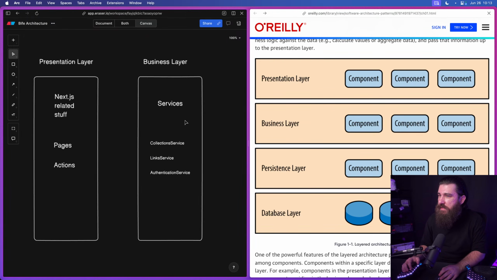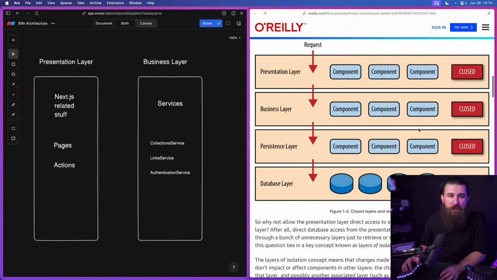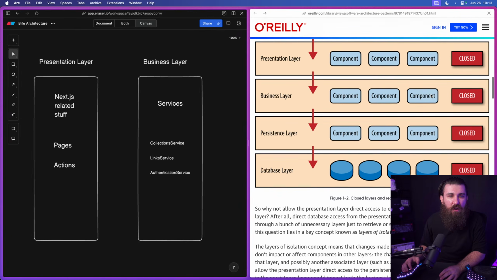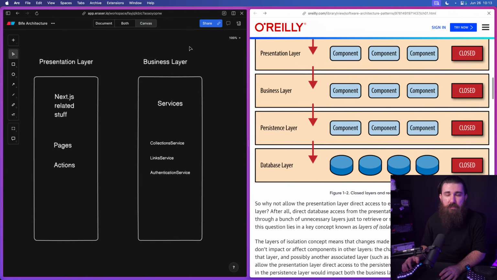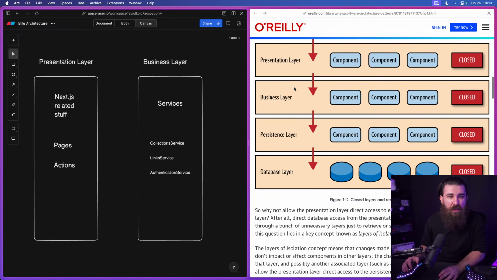And the point is that if you scroll down, we'll see the concept of closed layers. That means if, for example, the business layer is closed, the presentation layer cannot hop over it and use APIs, functions, methods and classes from the persistence layer. It has to go through the business layer in order to access the persistence layer.